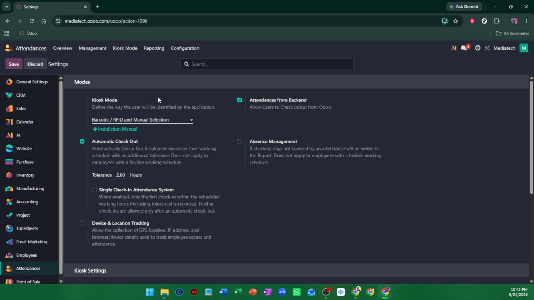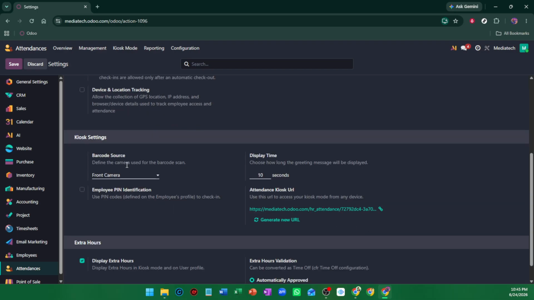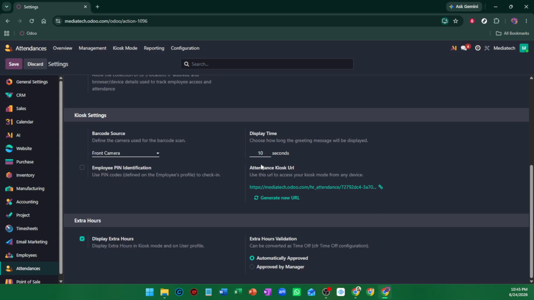Next, enable extra hours so Odoo can track overtime automatically. This setting is helpful if you want visibility into the time employees work beyond their expected schedule. By turning this on, you can better monitor attendance patterns and identify additional hours without needing to calculate them manually. It's a practical option for businesses that want clearer time records and improved reporting.